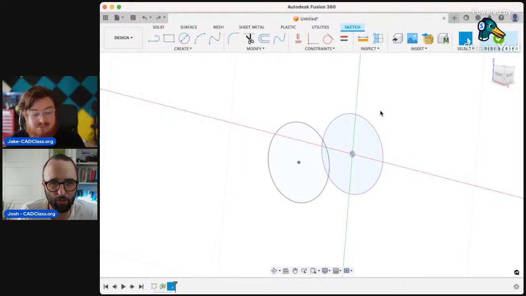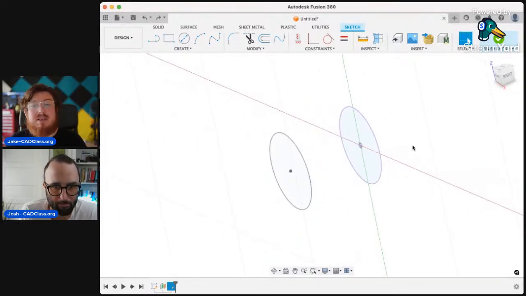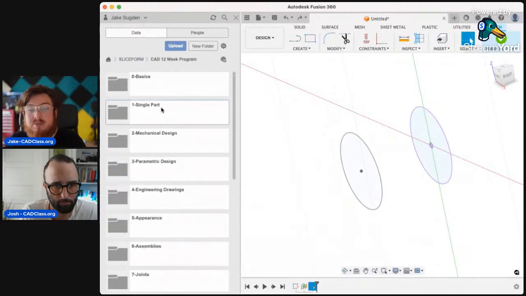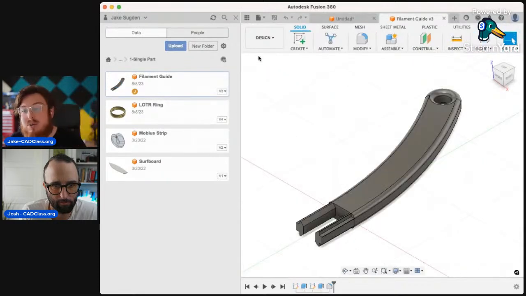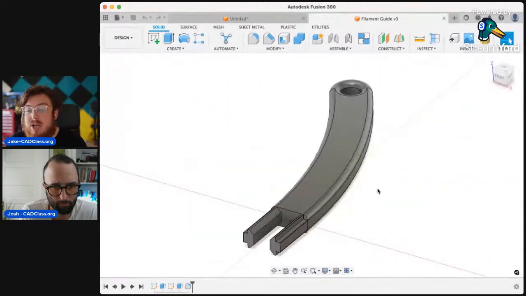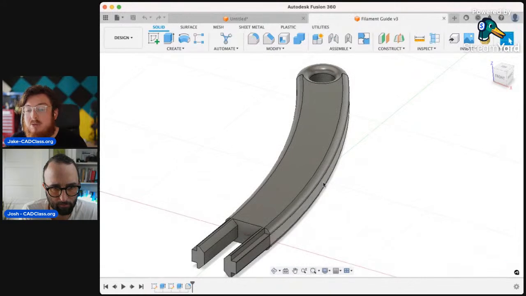All right, so we've got a circle. We've got it projected onto a separate plane, which is directly behind it. Great. So this is the kind of normal information that you would expect. If we jump into our filament guide project, where is it? There we go. The part in the project where we use the project tool is going to be getting the information for this arm right there.